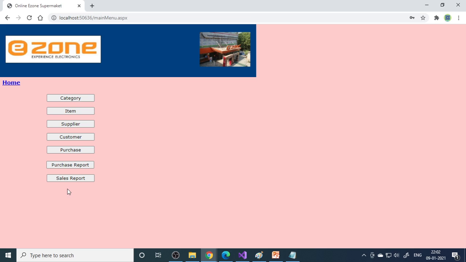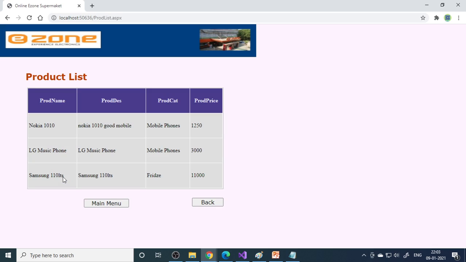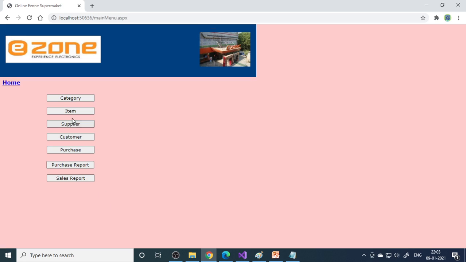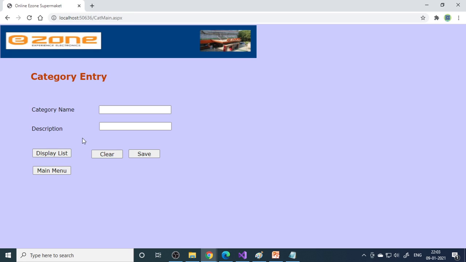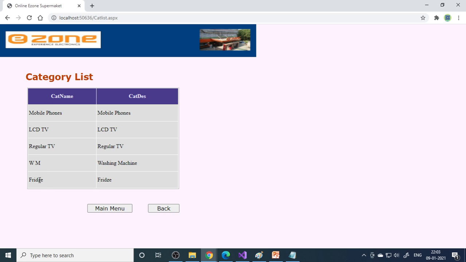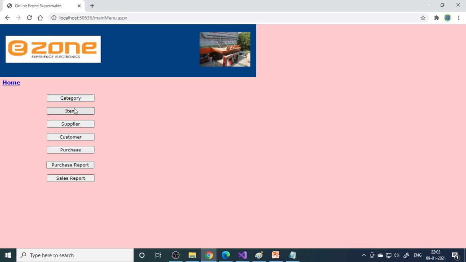Here are the options: category and item. Item is important. Let's look at the list. These are the ones already entered here. If I want to enter one more item, I go to category first. Let me check whether we have computers or laptops here. So we have mobile phones. Okay, let us enter one more product, a mobile phone.